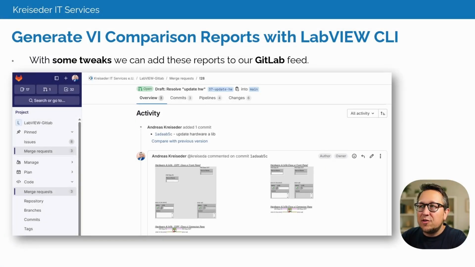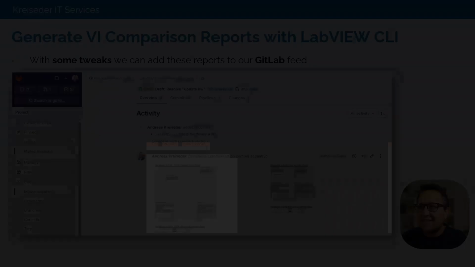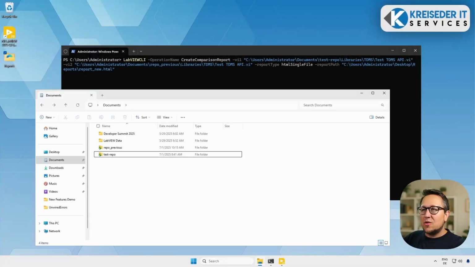And with some tweaks, it would also be possible to add this report at the end into your GitLab environment, so you can easily view your differences of your LabVIEW applications inside your browser. That's pretty nice. So let's check out how this works in action.